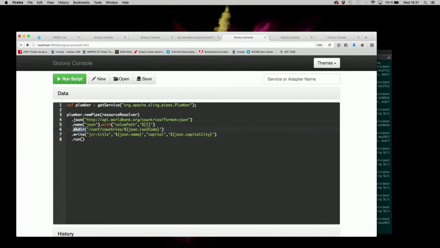So for the conf country, I can do something special. I'm not sure, because this is ECMAScript that is executed, so I think this will work. I don't know. Maybe I will screw my demo. And then for each resource, I will add the JCR title in a capital. So let's go, right?